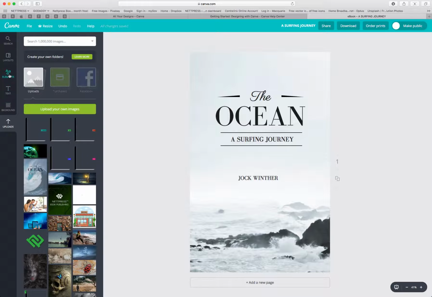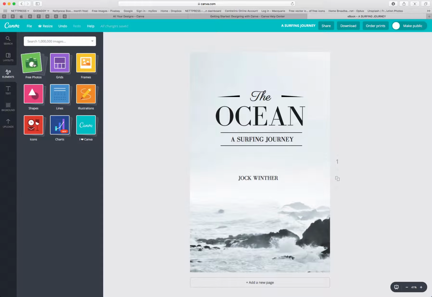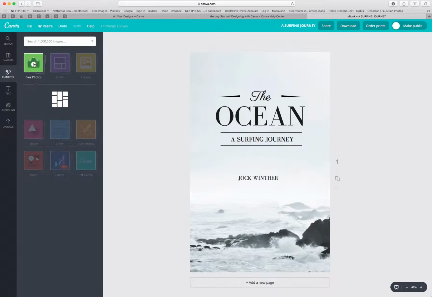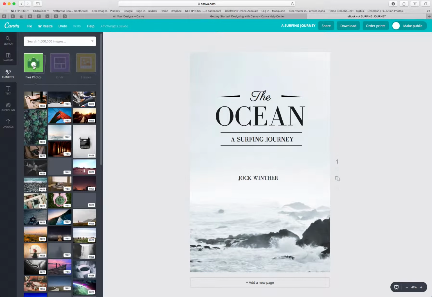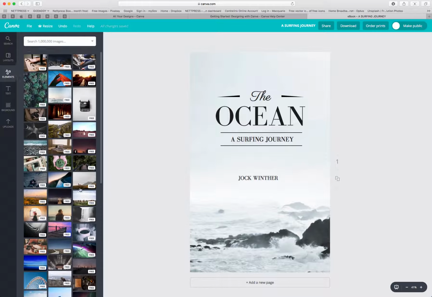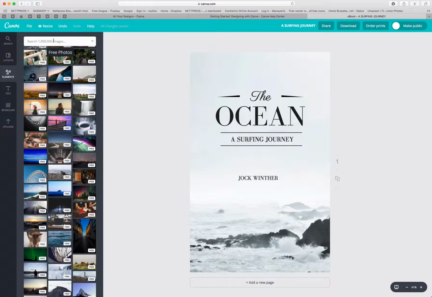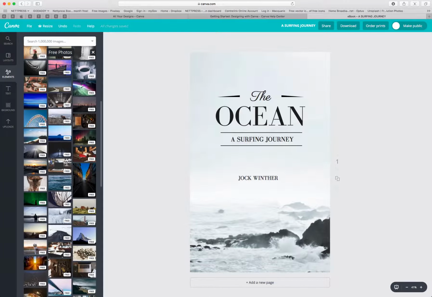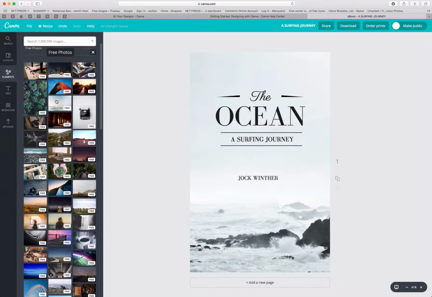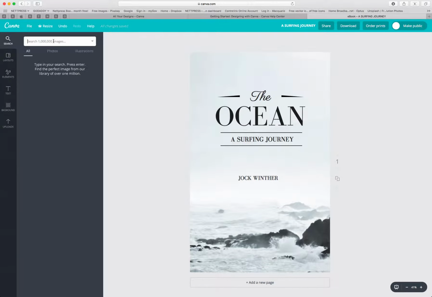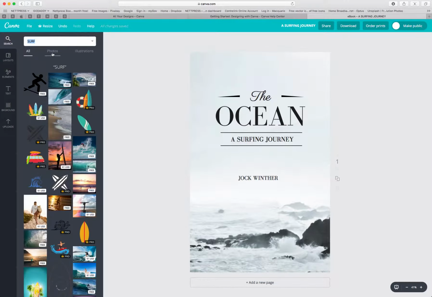But you can also go into elements and you can get free photos, and so you can have a look through here and decide on something that you like. So this is the ocean, so let's do a surfing journey. I don't know, maybe we should look for something that looks like a bit surfing. Let's search for something. Surf. There we go. There's pretty good images there.